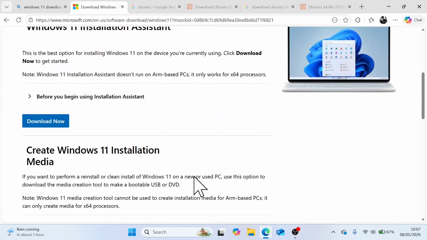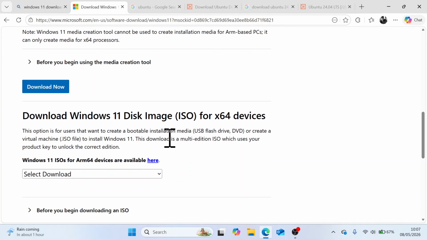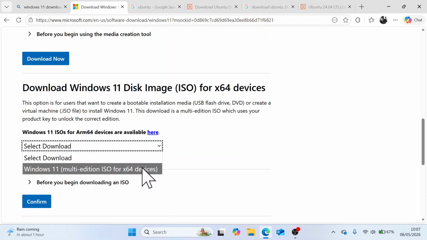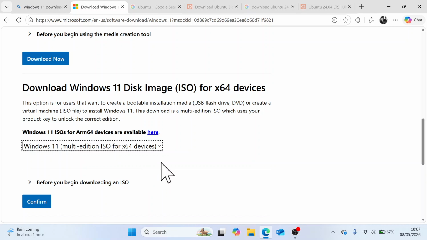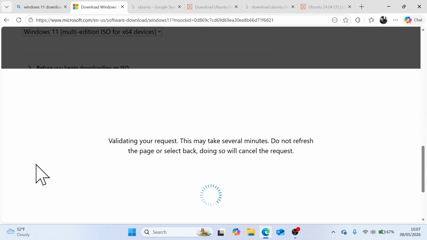And on this page, we're basically looking for the disk image for Windows 11. So you want to scroll down to this section, select download, and then select the Windows 11 multi-edition ISO for 64-bit devices. That's the one we want. Now, if you're looking for the ARM version, you want to click on this little link here. But since we want this version, just select it and then go ahead and click on confirm.